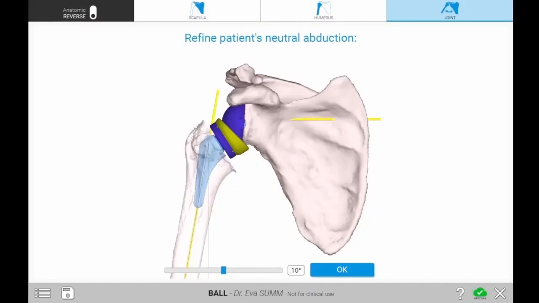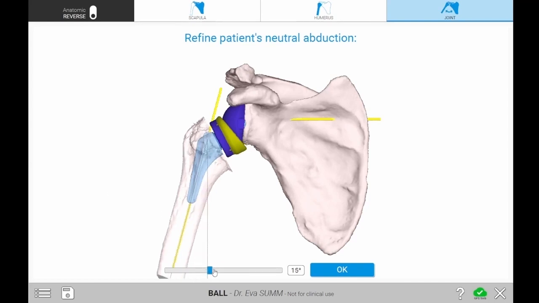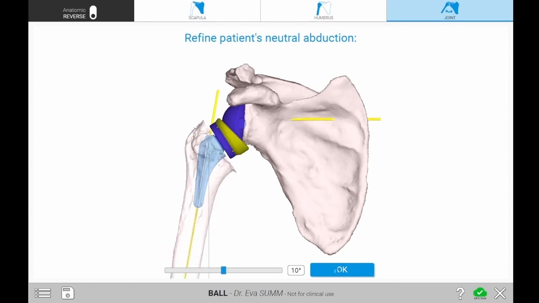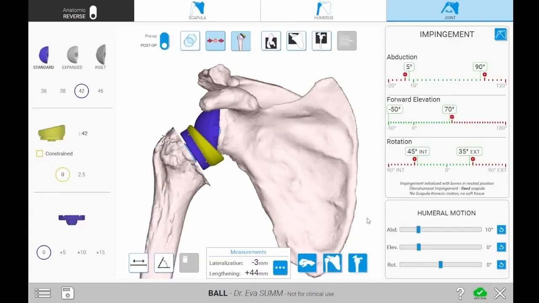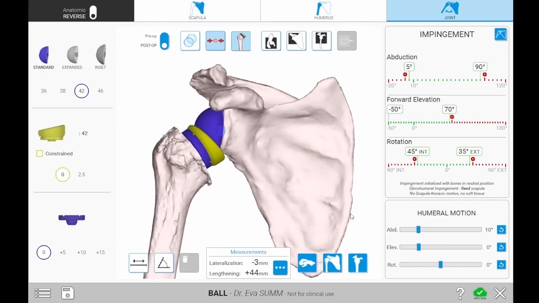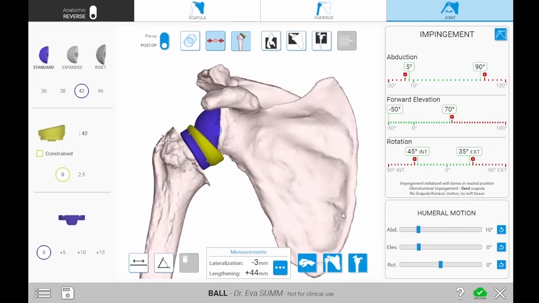The joint impingement page opens up to a patient natural abduction screen. The patient's natural abduction is affected by BMI, and care should be taken to reflect this appropriately. Once patient natural abduction is selected, the page opens up to show how the current planning affects range of motion. Osteophytes will typically decrease the preoperative simulated range of motion.